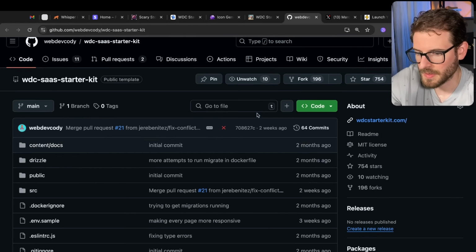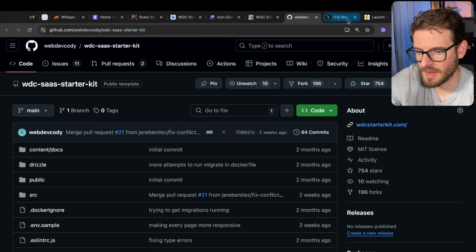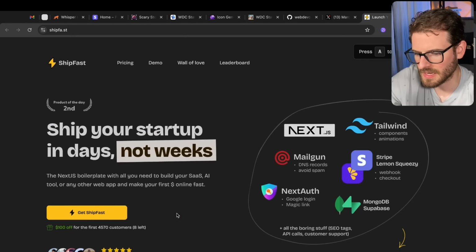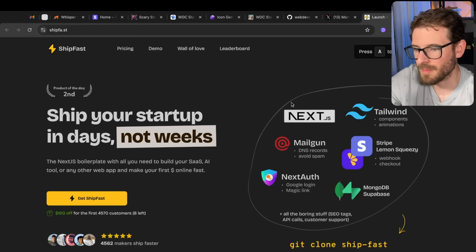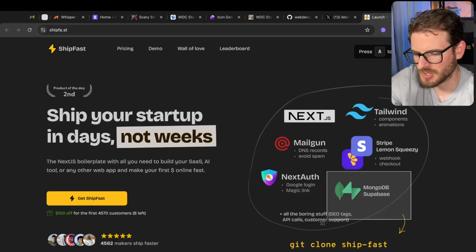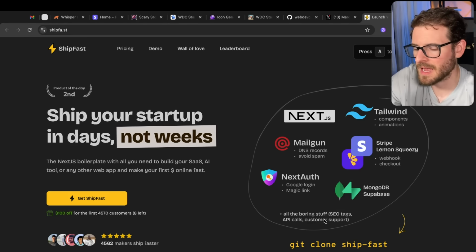You can go and clone this and you can get a completely working thing. Now, granted, I think he works on this full time, so he probably has more stuff out of the box. He's also using Mongo and Supabase, and I'm like, we're not going to use that. I don't think that's a good solution personally. I think using Postgres is the right choice.